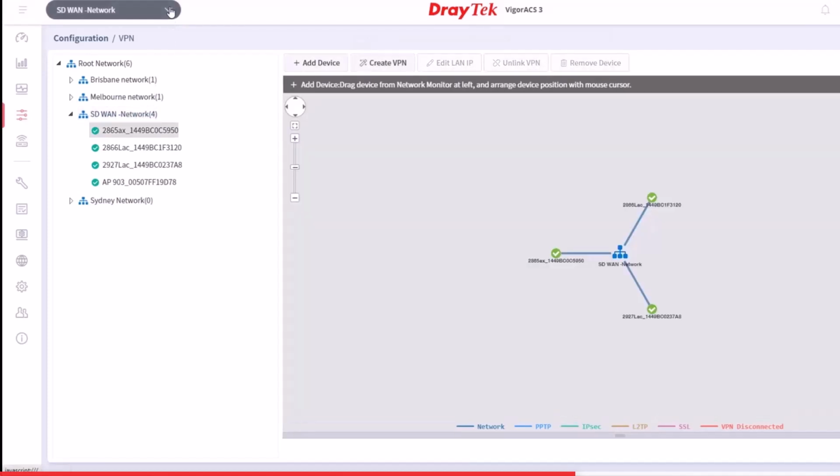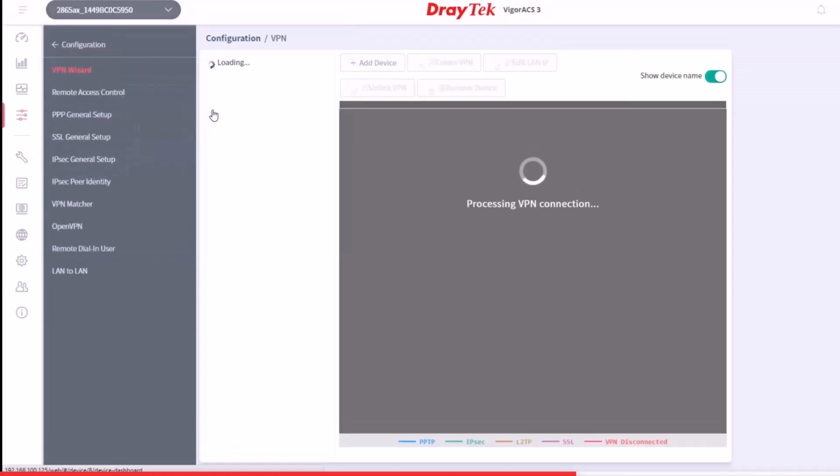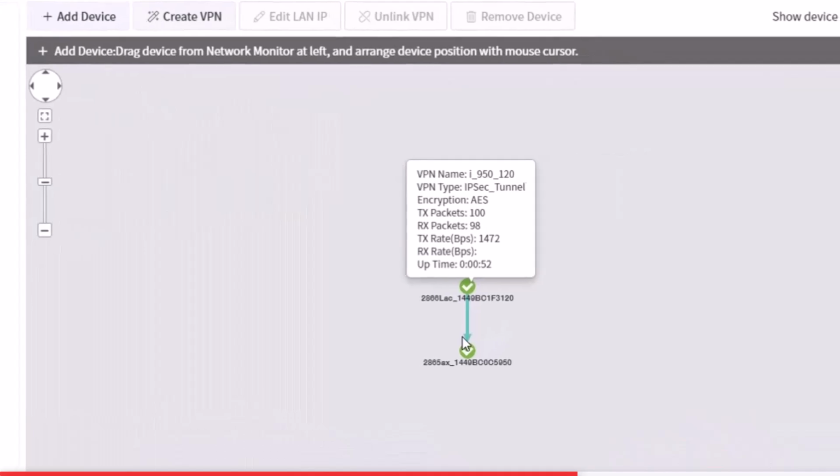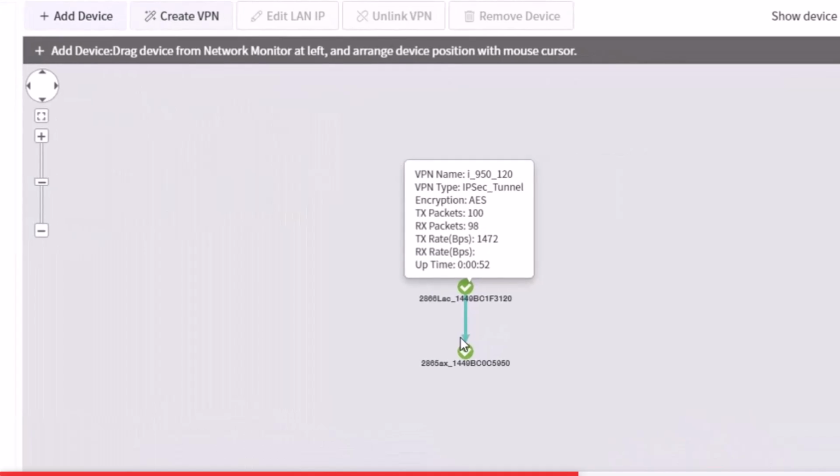Now, if we go to the 2865 details, we can see the 2865 and 2866 connected with an IPsec VPN. And that's all there is to it. Job done.